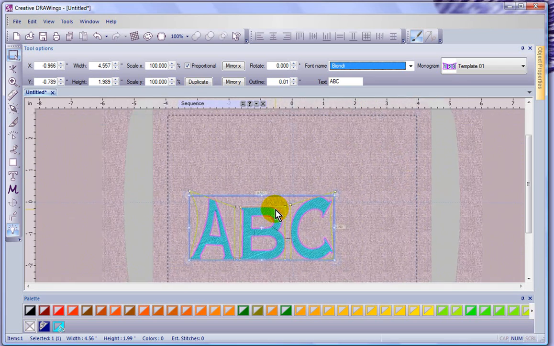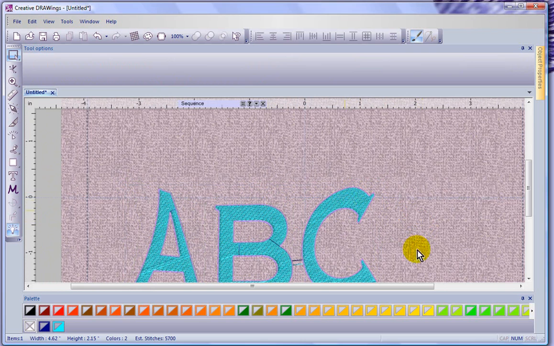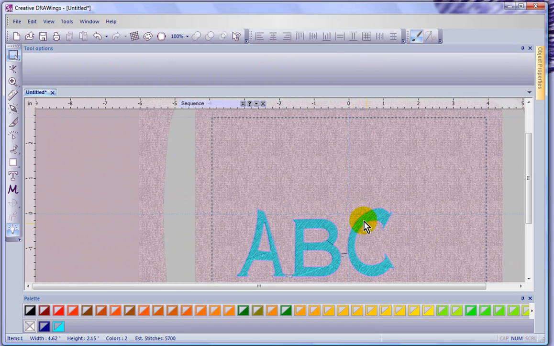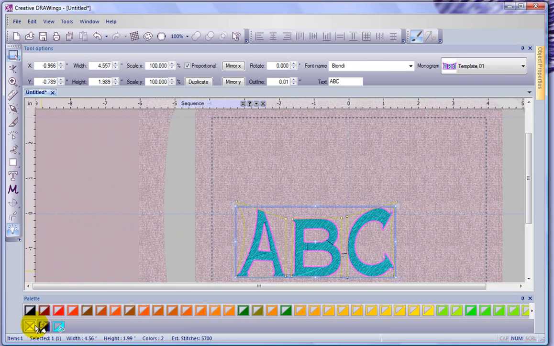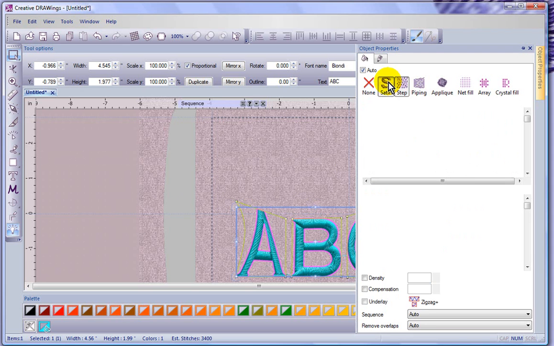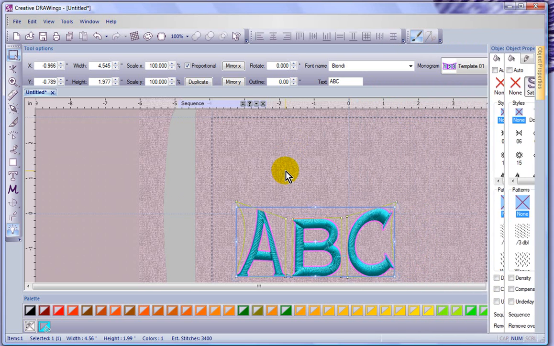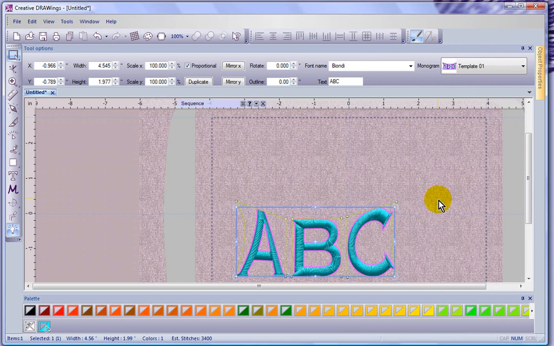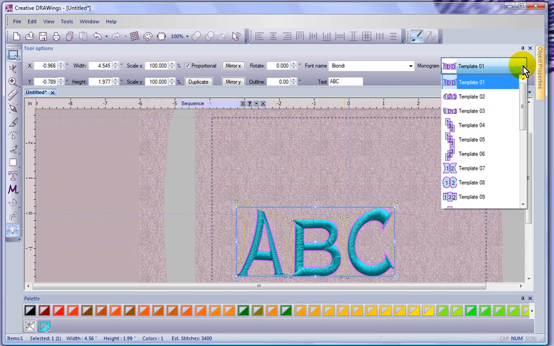For example, the design right now currently has a light blue fill and a dark blue outline. If we decided we just wanted a fill only, I can select it, come down to my pen options and turn off the outline. I could open up the object properties and change it from a step fill to a satin fill for the lettering. So that's pretty much the same as it is with any embroidery object, but what specifically made this different was the fact that when you create a monogram, you have the 3 letters and then these different monogram patterns or templates, I guess. So we could take a look at some of the different templates.